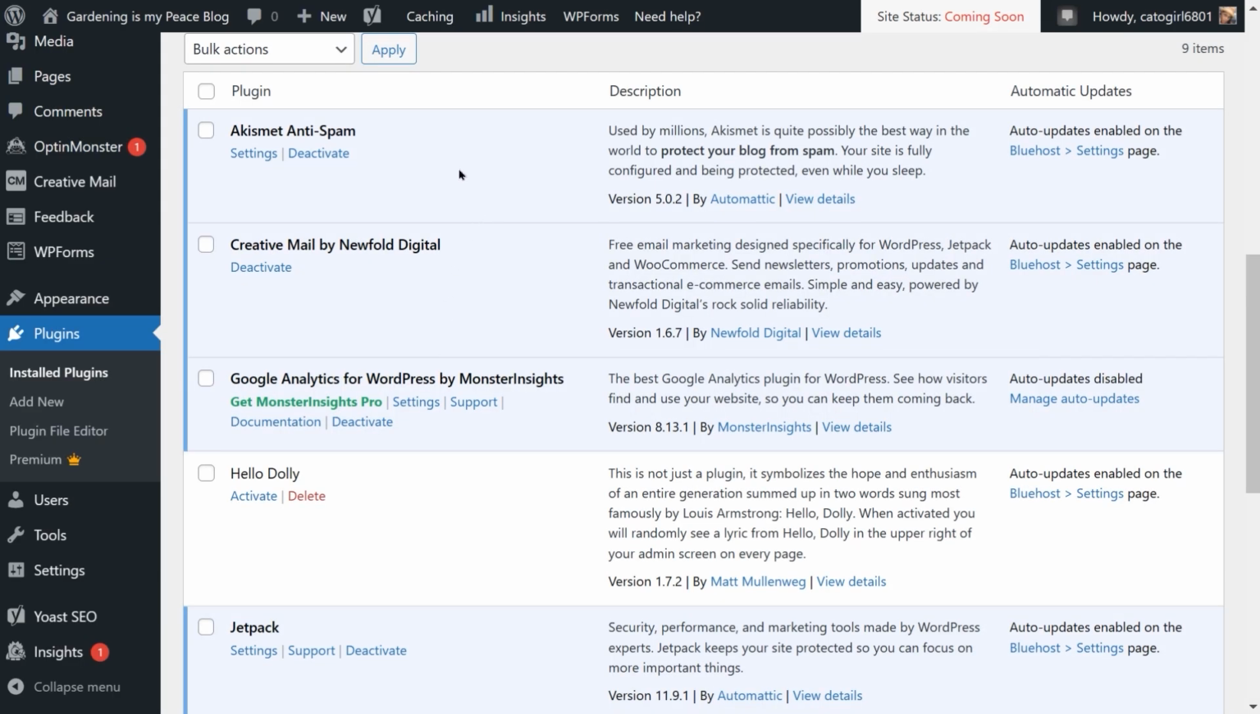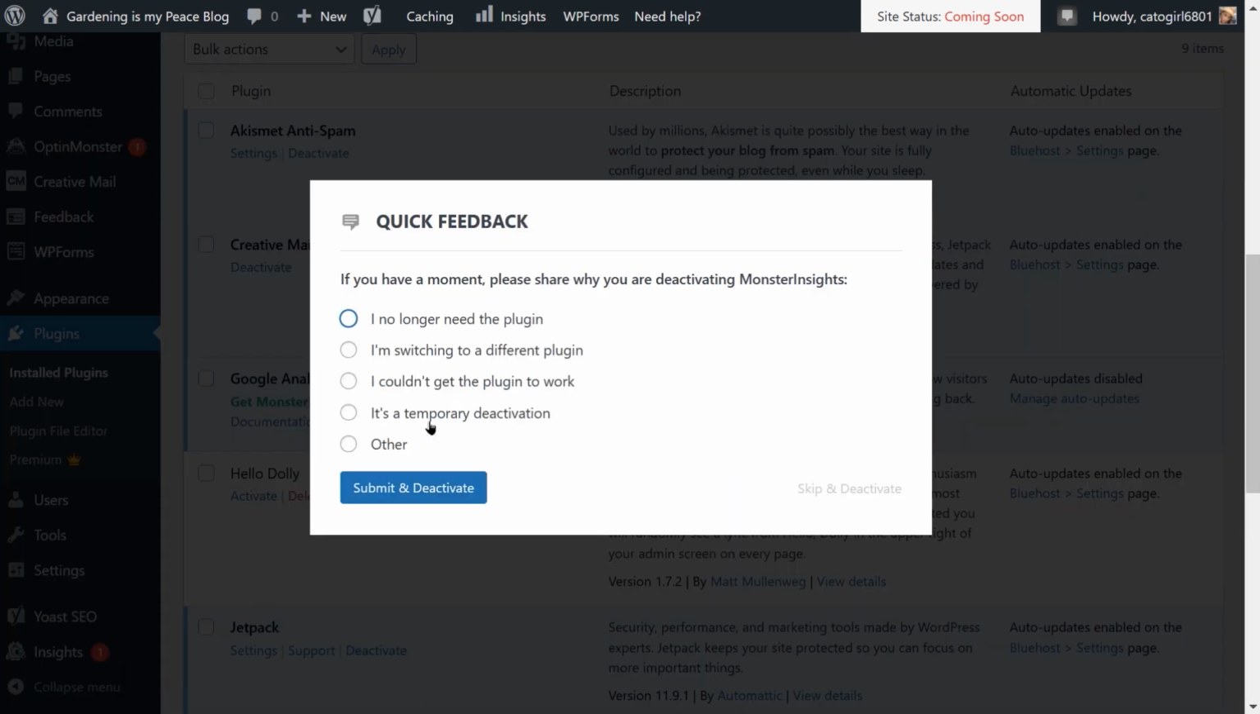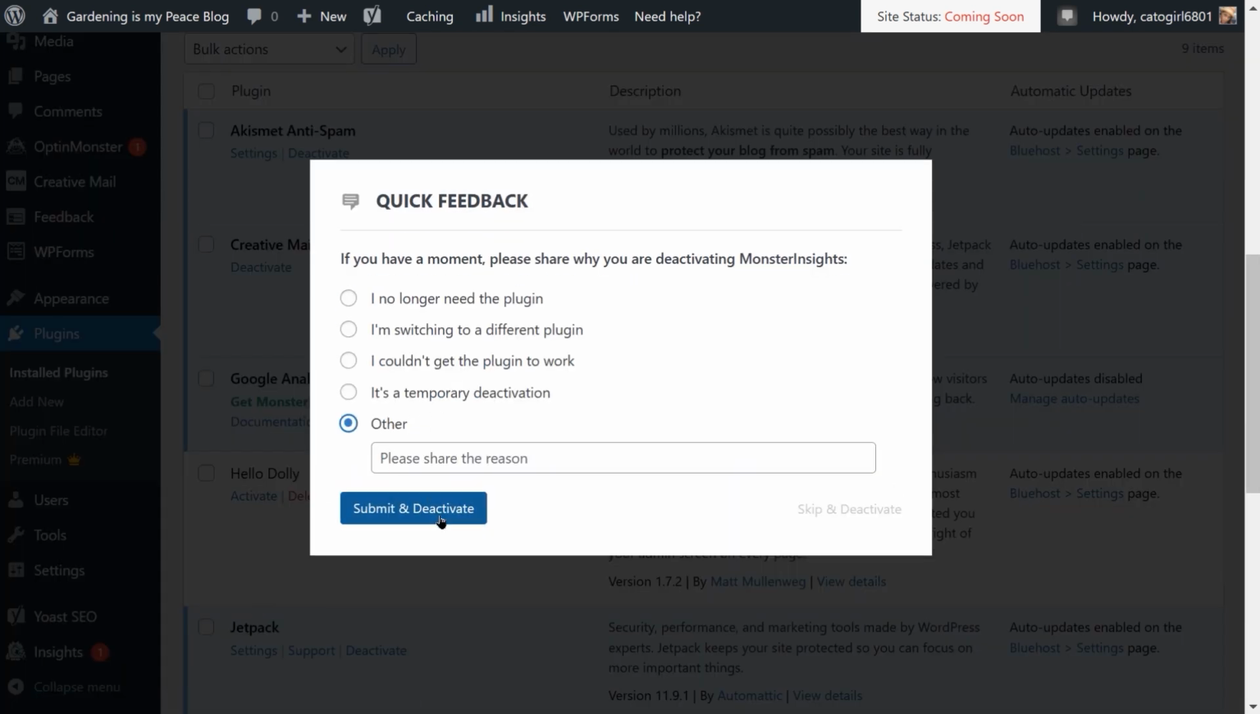Back on the plugin screen, if I wanted to deactivate anti-spam, I could just do it there. Google Analytics requires you to have a Google Analytics account that's already set up before it will work with this plugin here. So I'm going to actually deactivate mine, and I'm going to just say other and submit and deactivate because I'm not going to be using it in here.